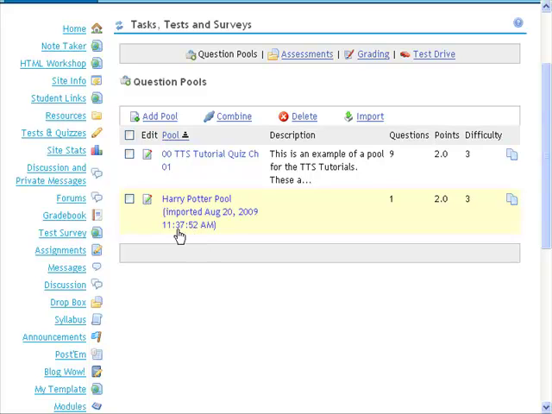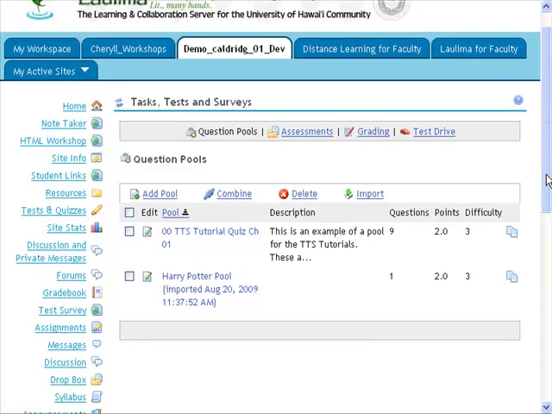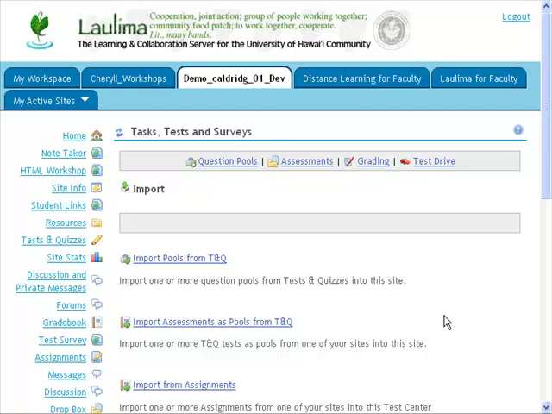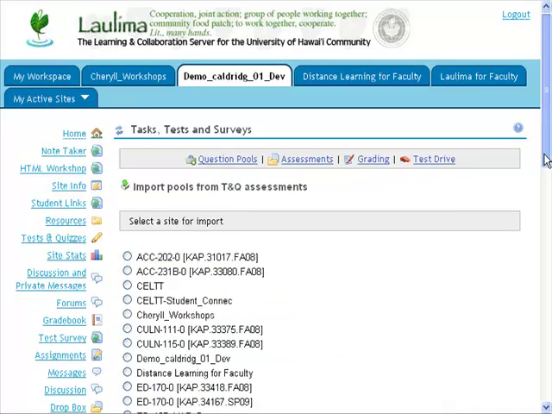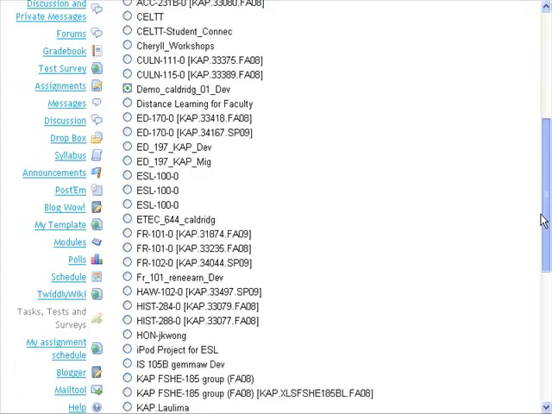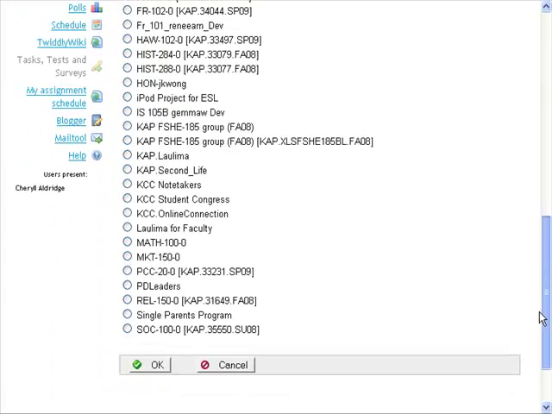All assessments in TTS must draw from a pool, as opposed to T&Q where you may create an assessment on the fly without use of the pool. The way to import these site-specific assessments is through the use of the Import Assessments as Pools from T&Q option in the Import menu. This option allows you to pick from any test in any site in which you have instructor access, so be careful about picking the correct class site. Notice that you can only choose one site at a time for this type of importing.